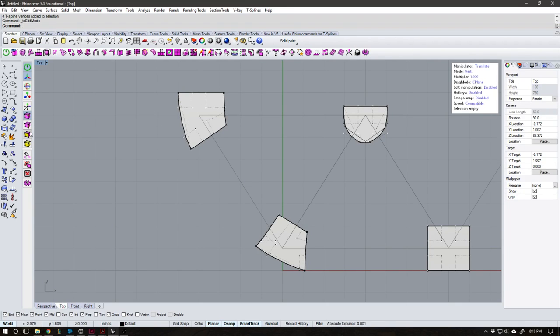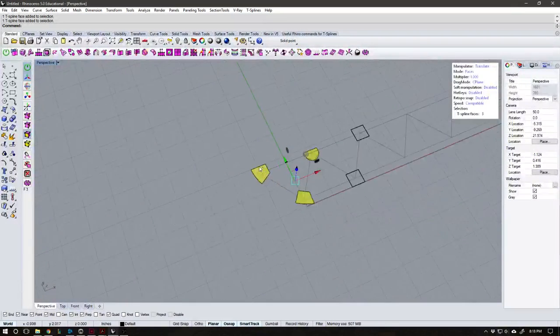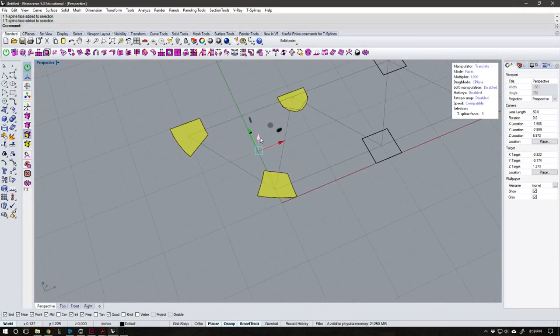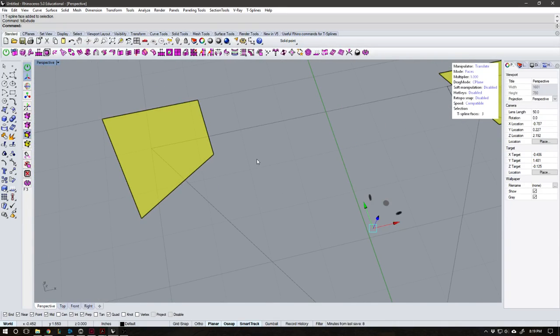Okay. We want face mode. We'll select all our faces, and we're also just going to hop over. We're going to start working in perspective for the rest of this, I think. And then I think TS extrude should do it. Well, that did something. Wasn't what I wanted though, I don't think.